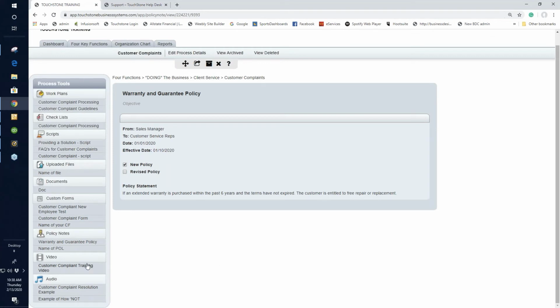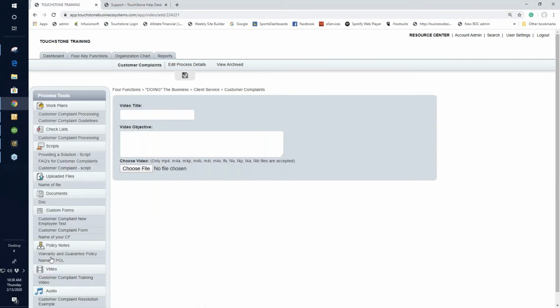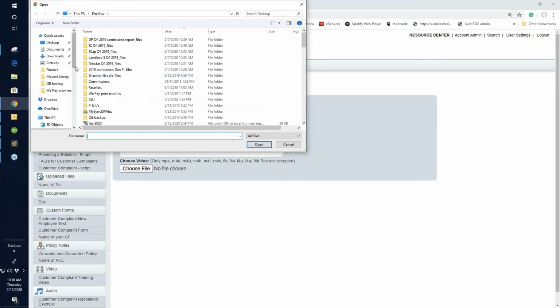The last two tools here are for uploading video and audio. When you upload a video, you just click the video header, same as the other tools. You put in the name of your video right here. Let's give it a name. Objective: what is it here for? What's its purpose? You hit choose file, and now you're going to scan your computer for that particular video.